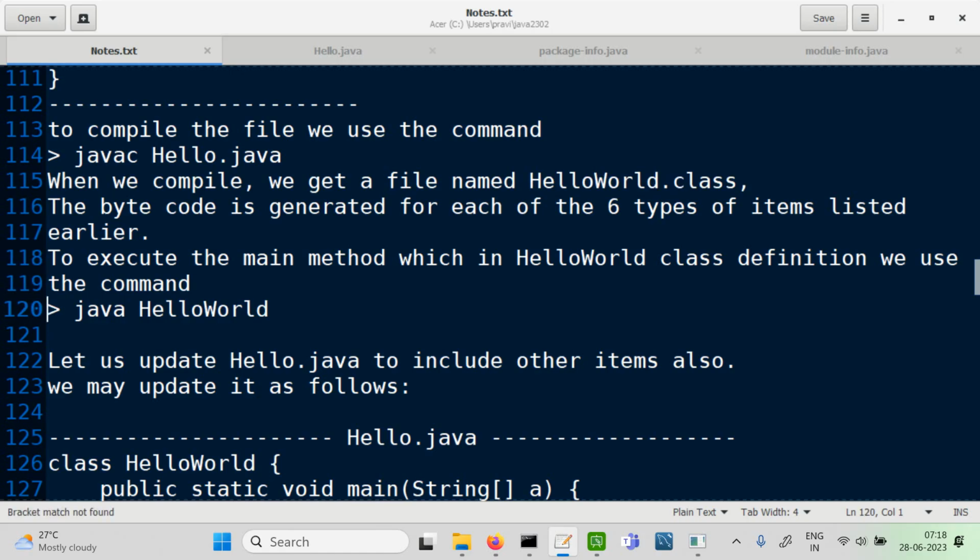Okay, and to execute the main method, which is in the HelloWorld class definition, we use java followed by the name of the class. Fine, this is the name of the class. So when we say java HelloWorld, what it will do is load the class from the .class file. It will load the class HelloWorld.